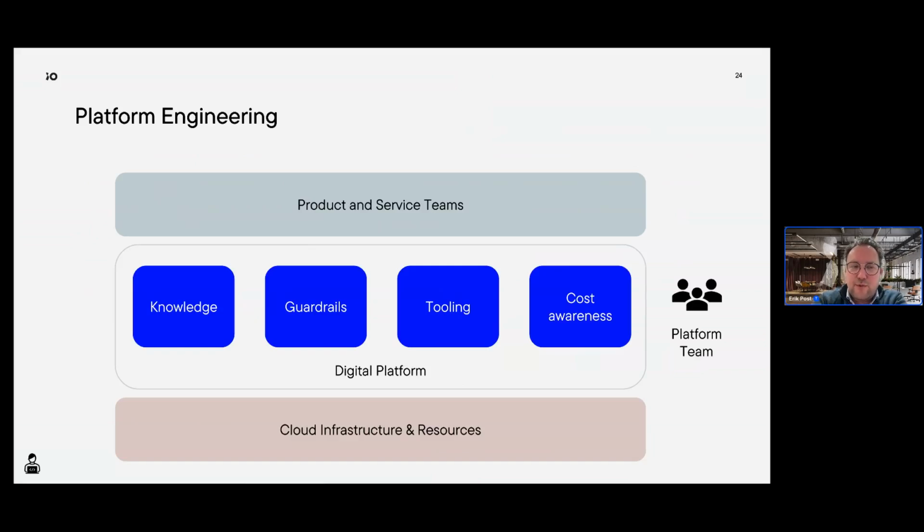So there, what we see is really the trend for platform engineering. So what we see is that there are dedicated teams that manage the digital platform. So they manage all the use of cloud services. They manage the standard ways to build solutions. They handle the continuous integration, continuous delivery pipelines.